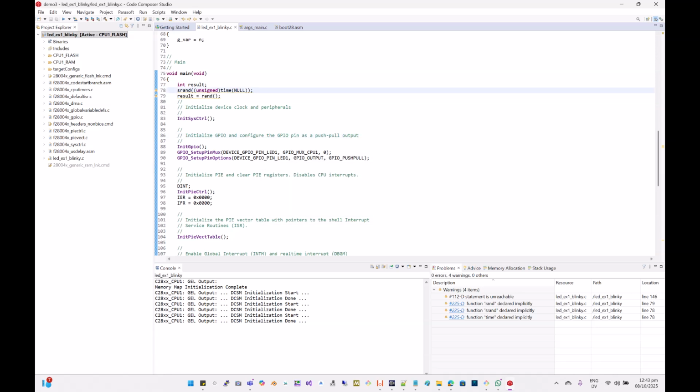Hello guys, today I'm going to discuss the topic of compiler optimization. If you find yourself having difficulty debugging your firmware, the reason could be compiler optimization.